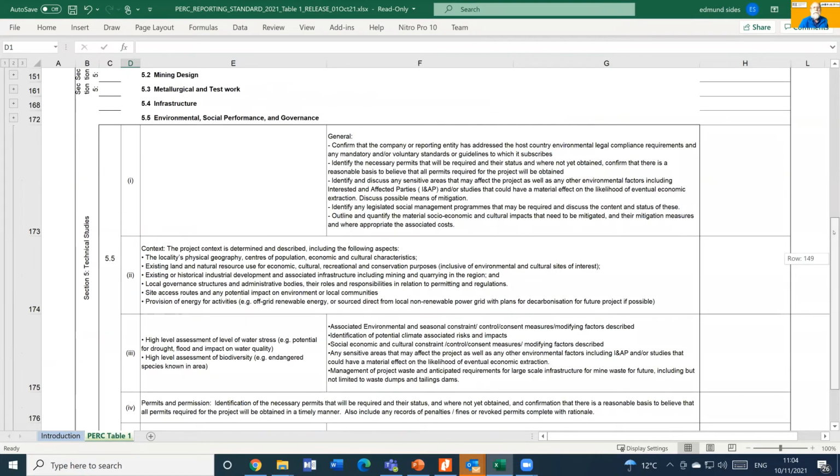section 5.5. And you can see here that there are some aspects in the columns: column E is for exploration results, column F is for mineral resources, column G is for mineral reserves. And although this is under technical studies, you'll see it's been edited to make clear that consideration of some parts of environmental, social and governance is necessary even at the exploration results stage.